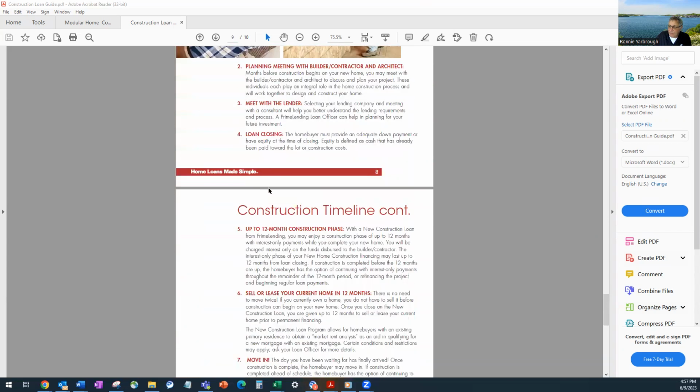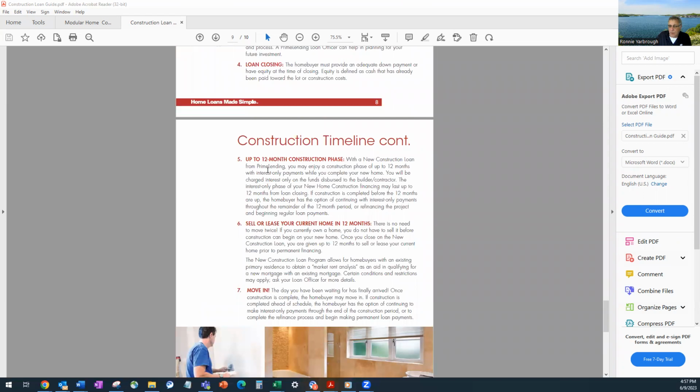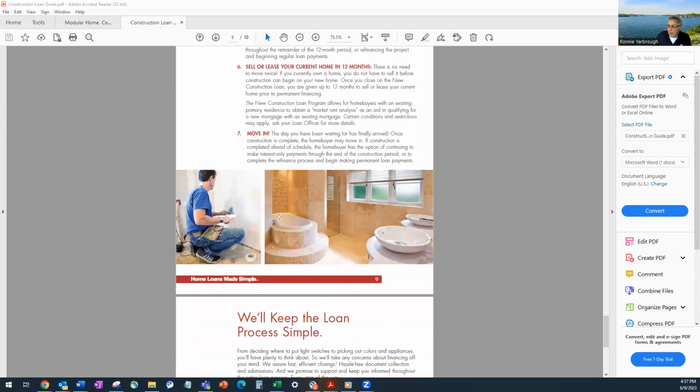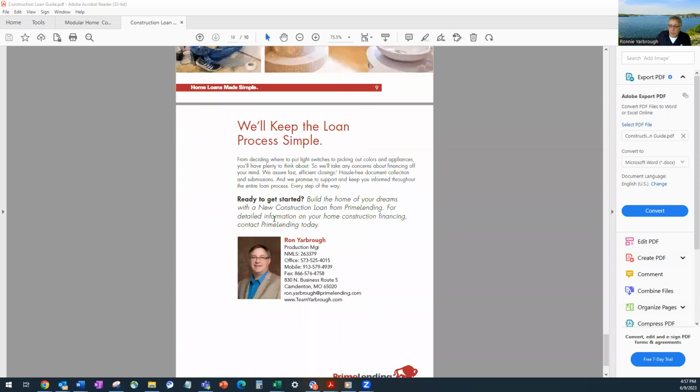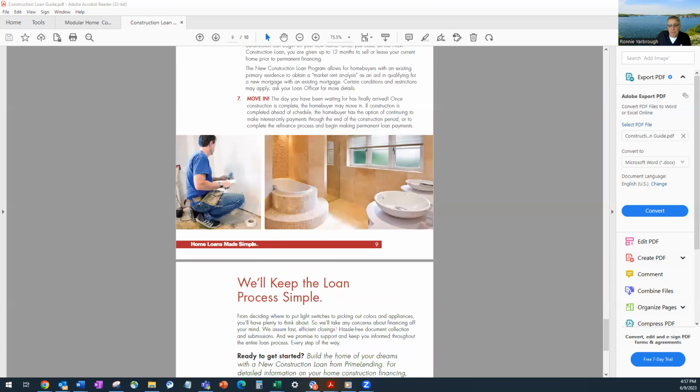Construction timeline, that's something you can discuss with your dealership. Typically, it takes more time to get the site ready for the home than it does for the home to be constructed itself. And then you just basically move in. The process is pretty simple. I'd love to help you out if you've got some more questions.